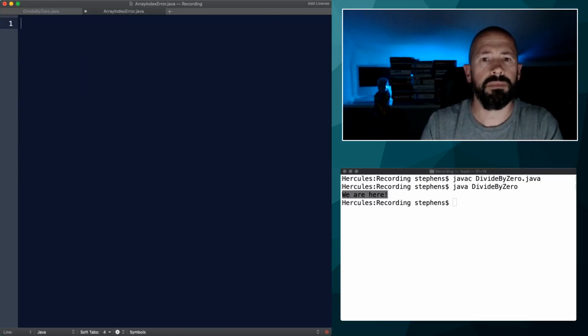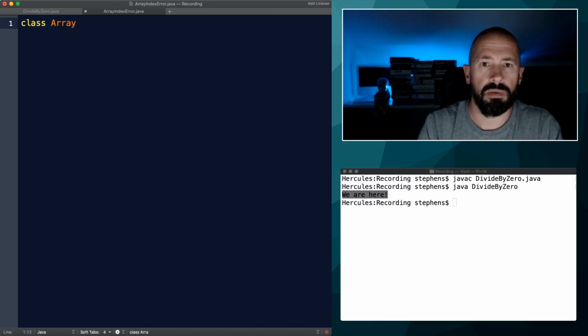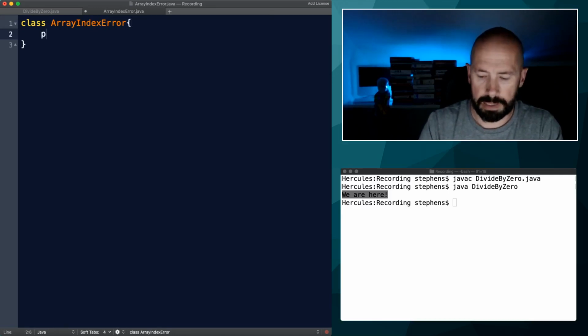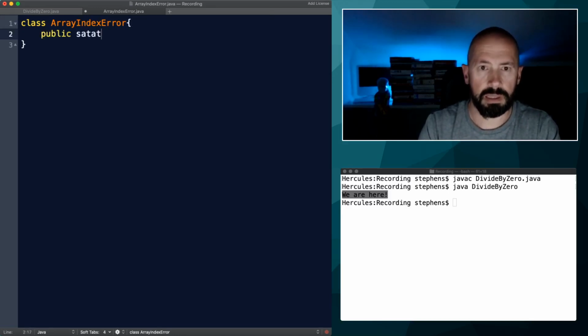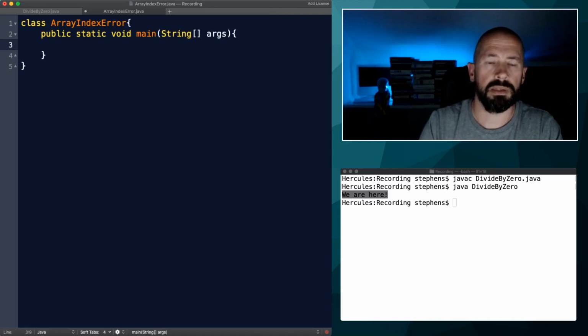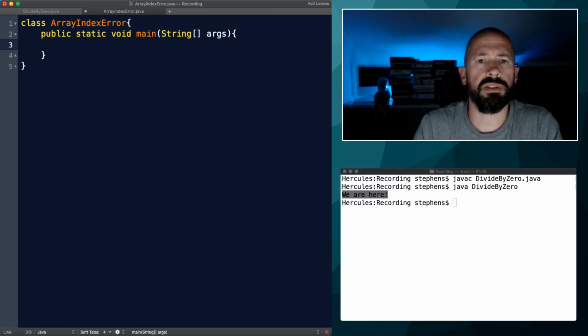Okay, so I have another program here that I'm going to write, and this is going to be called class ArrayIndexError. Array index error, yeah, that's right, that's what it's going to be called. And I'm going to have public static, let's spell static correctly, public static void main(String[] args). And okay, what are we going to have in this little example program?